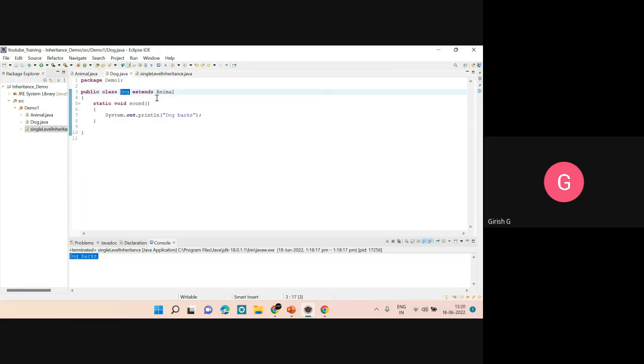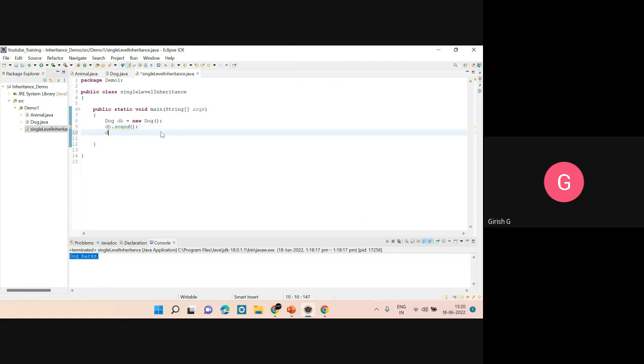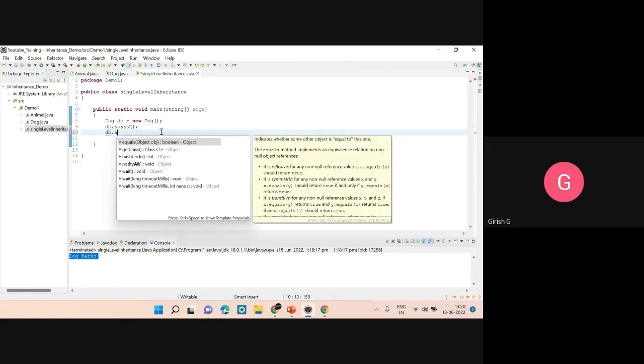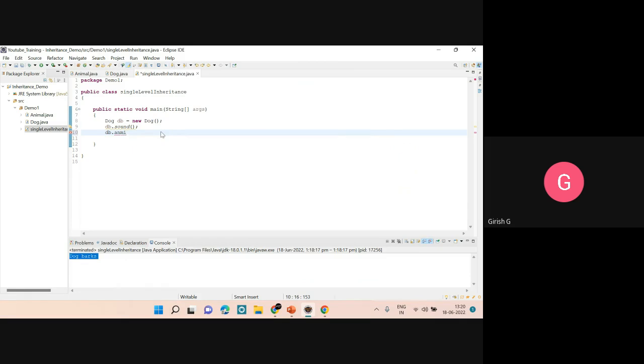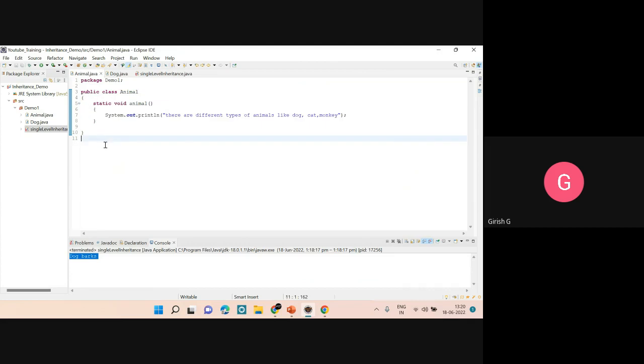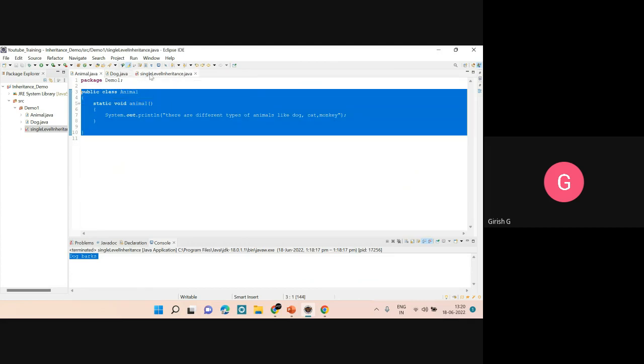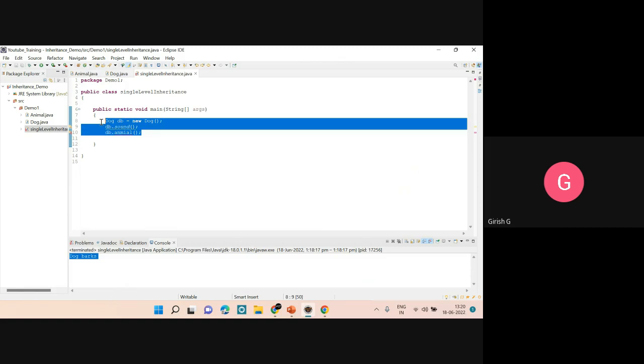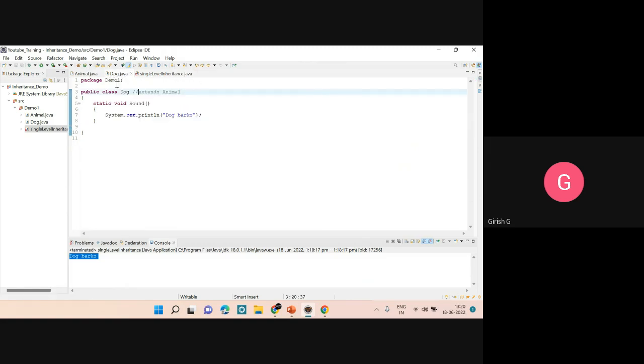Okay, for now I'll just comment this extension, and you can see here when I specify db dot, is there an animal method there? Can I access it? No, because the animal method is present in the animal class, but you are trying to create an object for the dog class and trying to access it from dog here, which is impossible as of now.